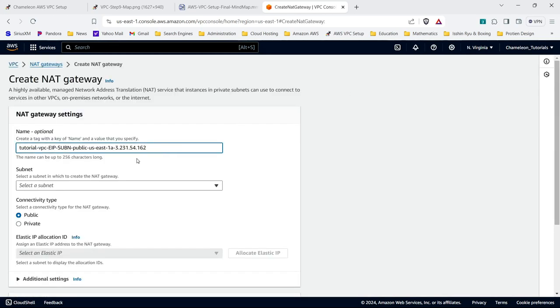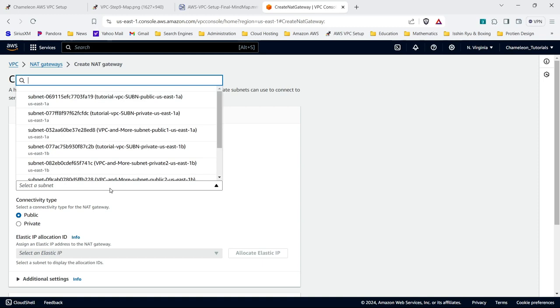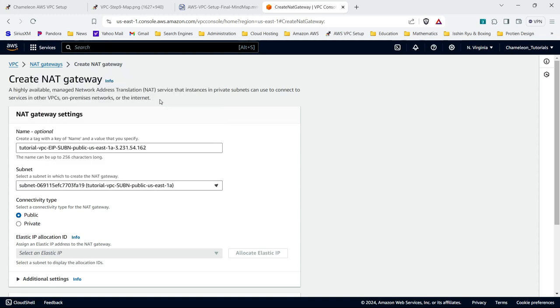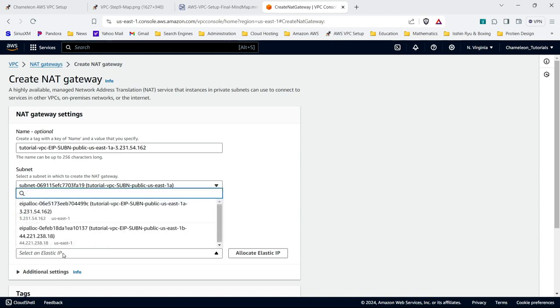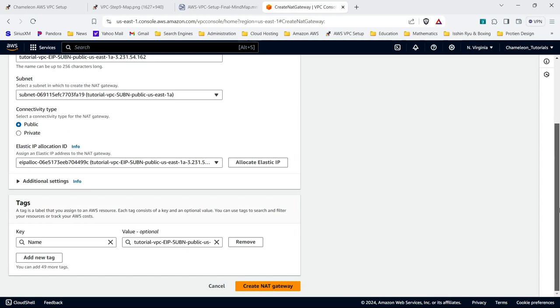We are going to call it the Elastic IP that's going to be on US East 1 subnet public, and we're going to give it this address. Be careful, you've got to look for both the VPC and the public. So in this tutorial, this IP is going to be on this subnet. And you see how having this common prefix? We want connectivity type of public, and we're going to get the Elastic IP that ends in 162. And that's the one we said will be for the US East 1. And that's really all there is to it.